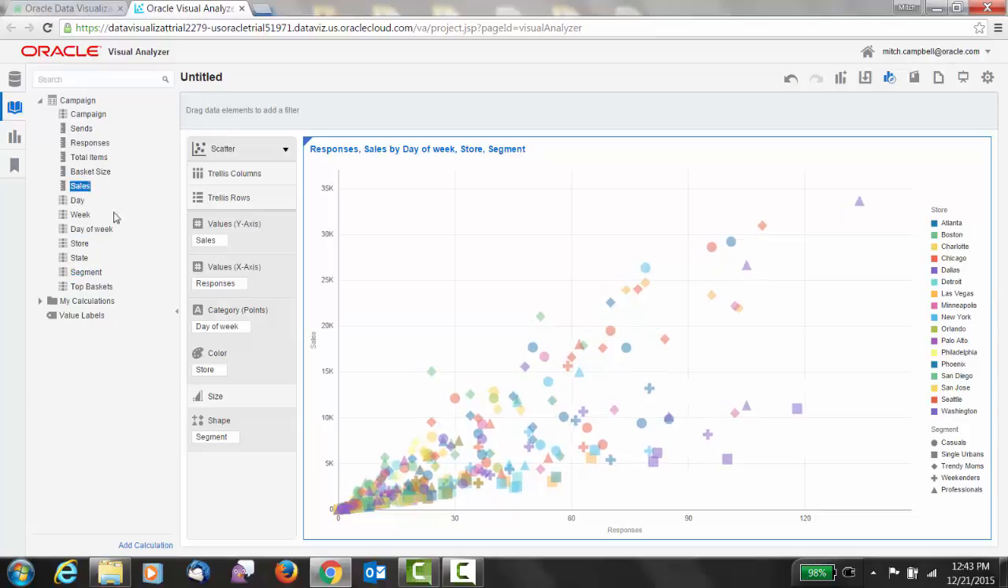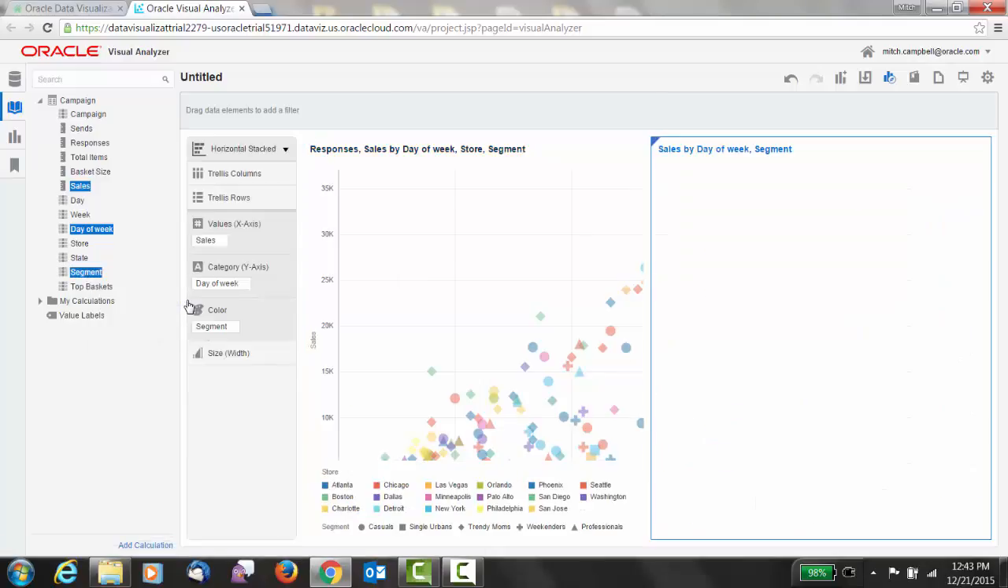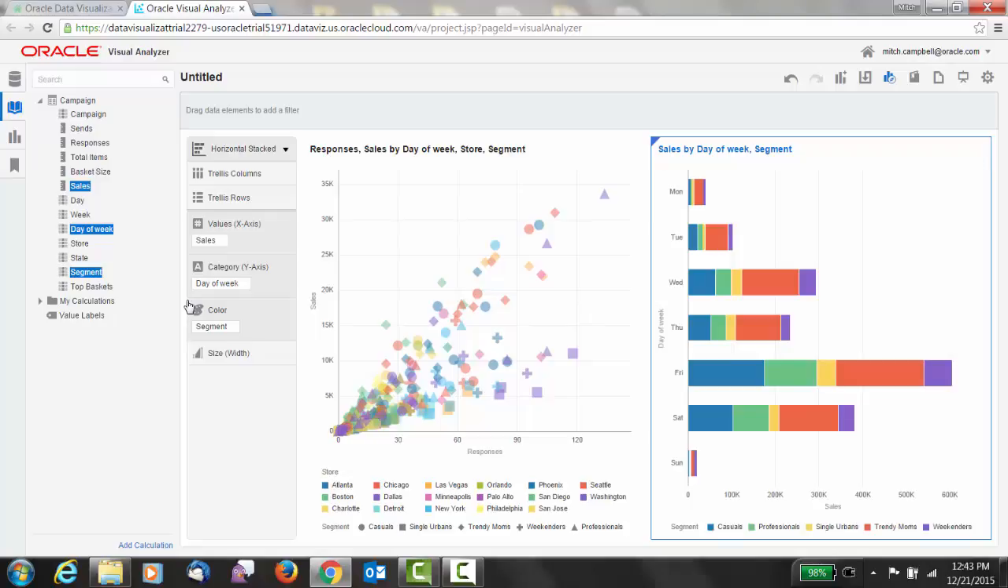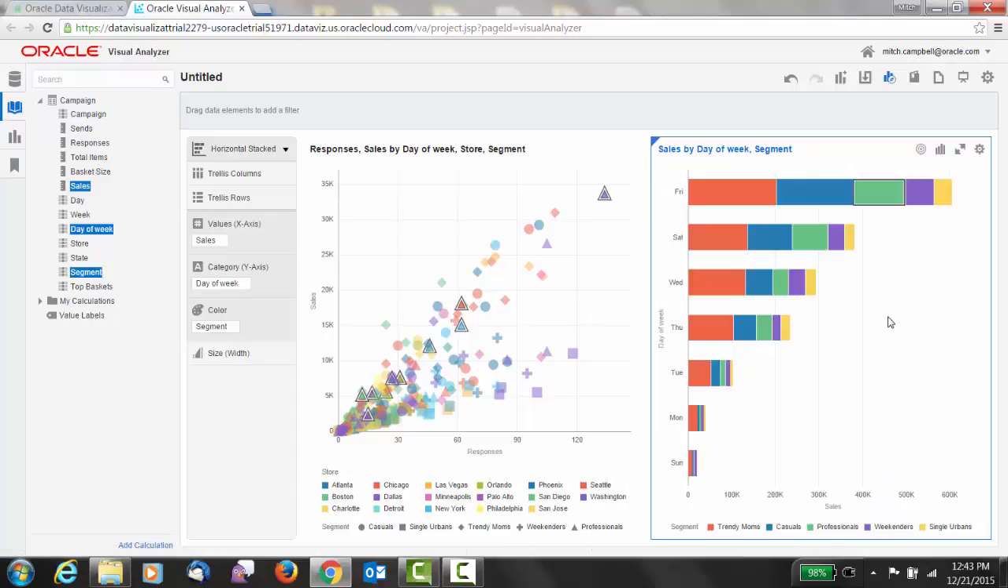Now let's look at sales by day of week and segment and allow the interface to create the best visualization just with a right click. Immediately, there it is. I've got a stacked bar chart, and I can compare and see the relationships between the two different visualizations. I also can easily sort this. And as expected, Friday and Saturday are our best days of the week.